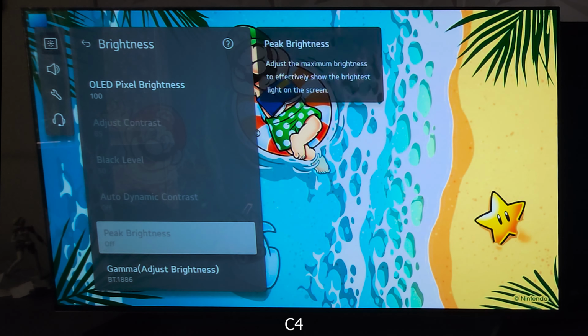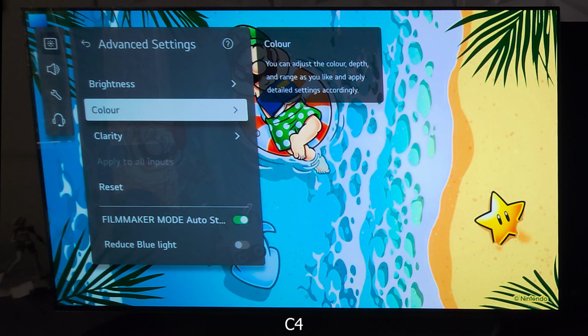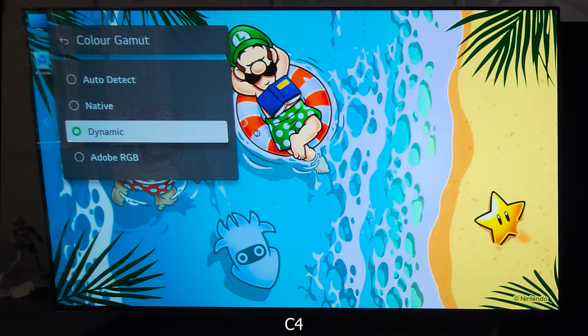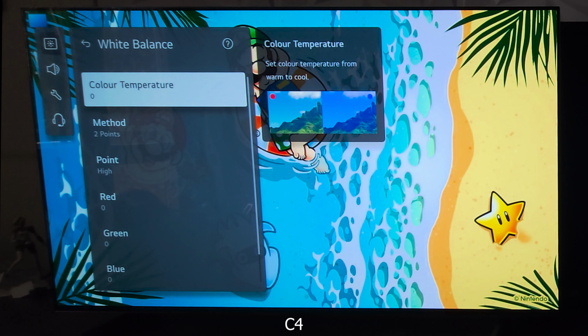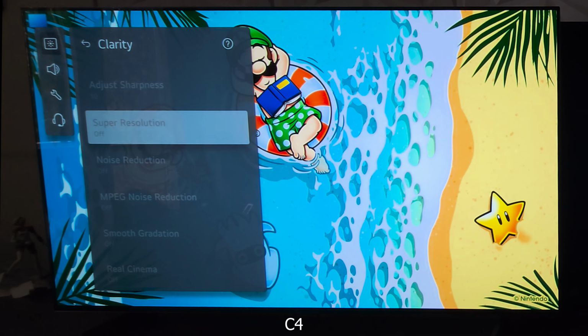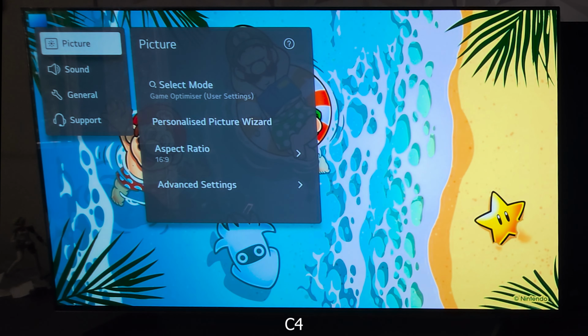I've set gamma to be BT.1886 and video range to full. Now in color, I have the color gamut set to dynamic, and in the white balance, I've laid the color temperature at 0, but you are free to set it to the color temperature you prefer. I just kept it this way in order to give the bare color tone experience I received out of the box without any calibration. In clarity instead, it's going to be all disabled. And that's it for the picture.